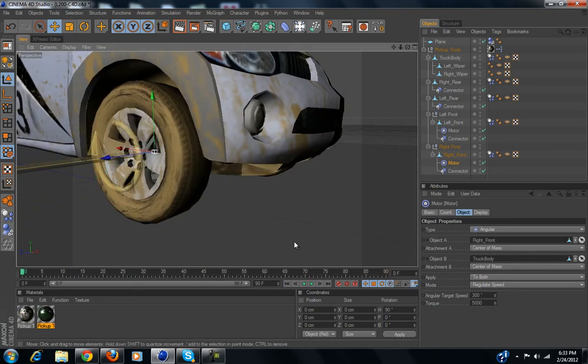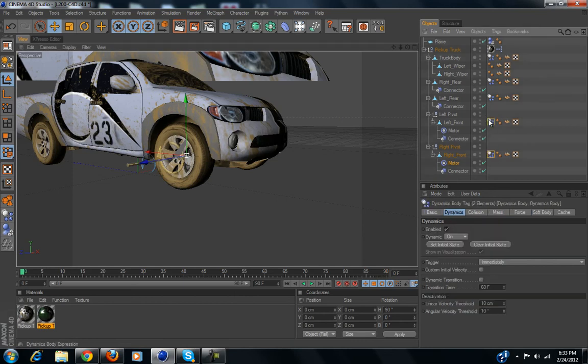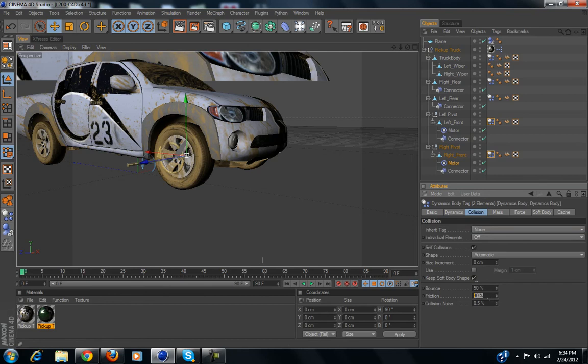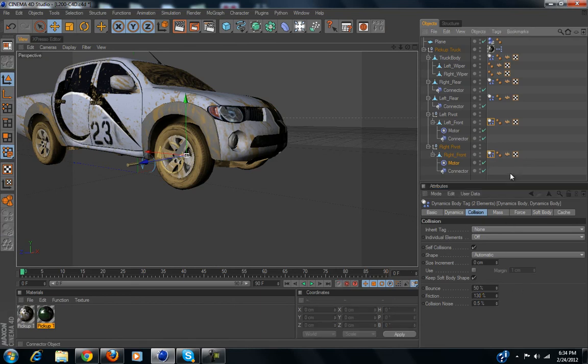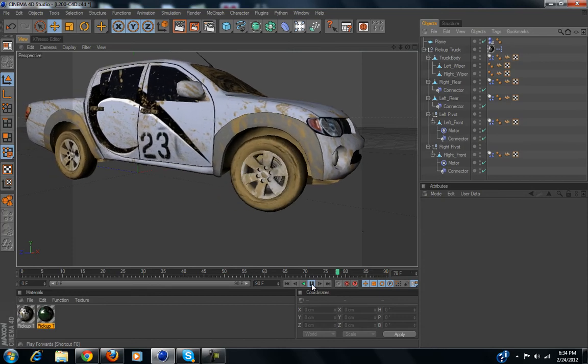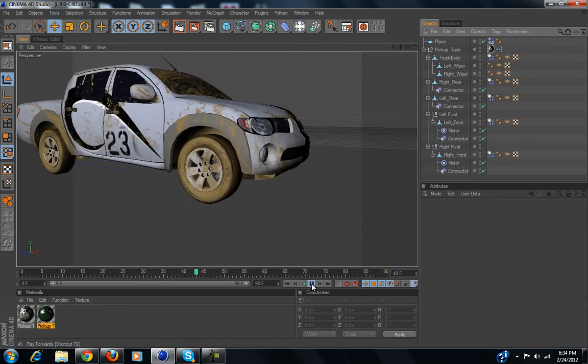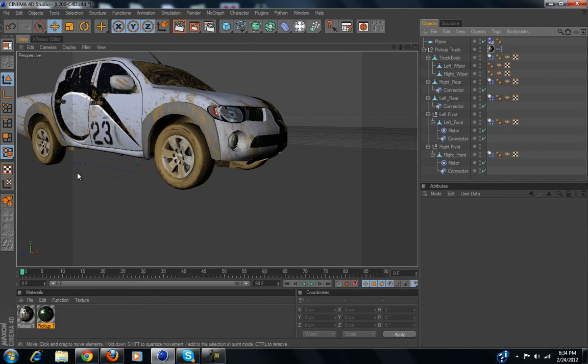Alright, you know what? What you're gonna do is select both of these tags, go to collision, and turn the friction up to like 130. And yeah, let's try it. And as you can see, it's happening. And we'll get to the rear wheels in a bit.